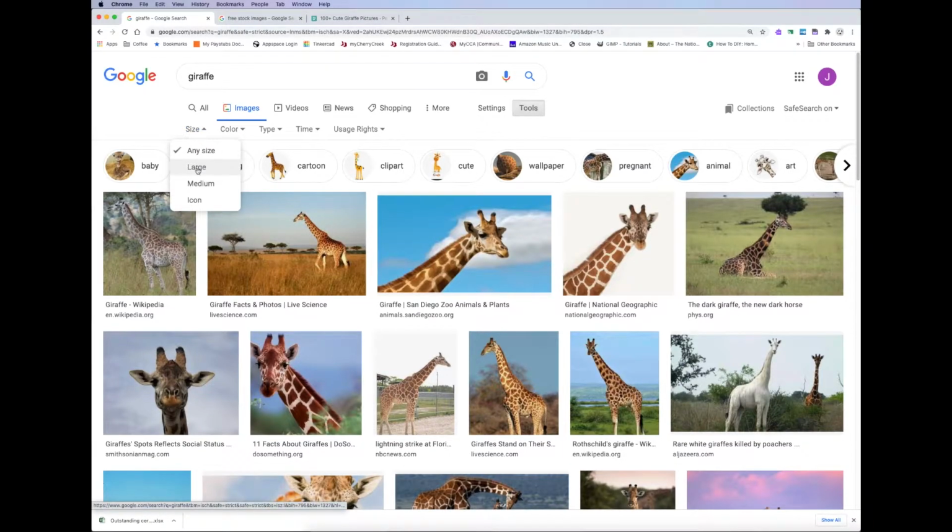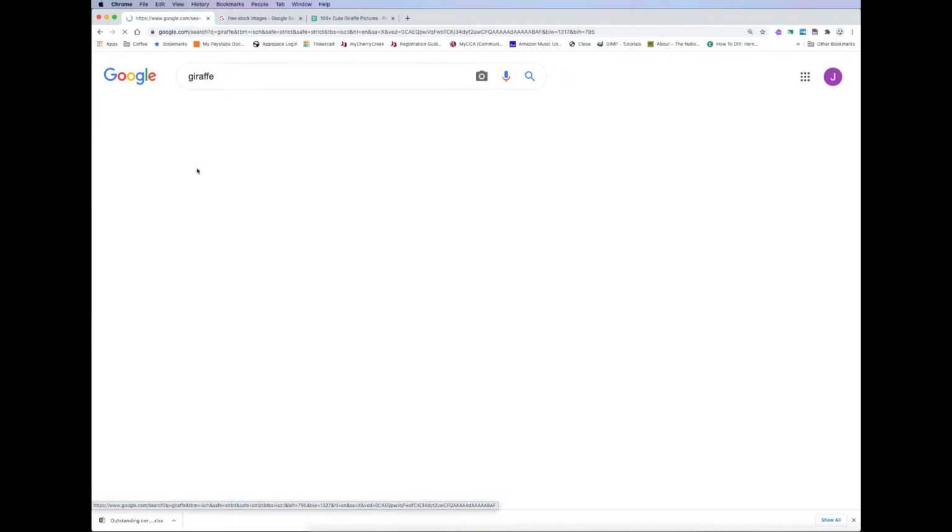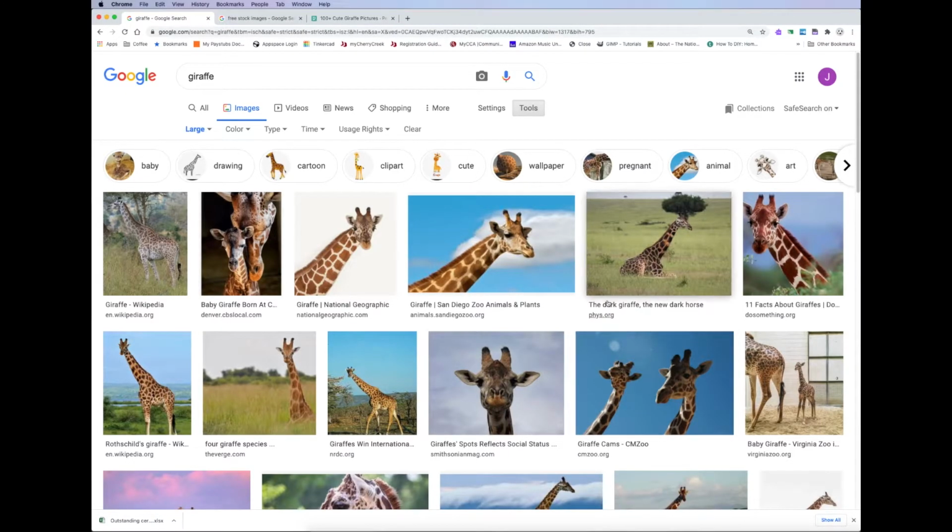Almost every single time I use Google Images, I look for large images. For the most part, it's now showing me pretty good quality images. The next thing I want to worry about though is usage rights. I want to make sure I'm not stealing somebody's image that I don't have permission to use in my designs.